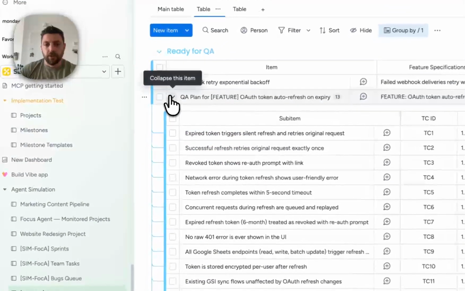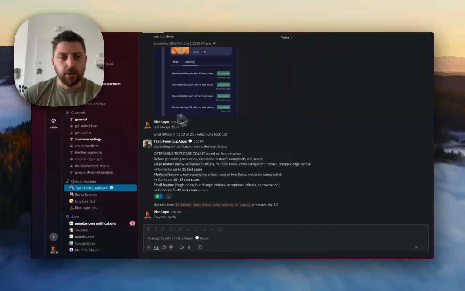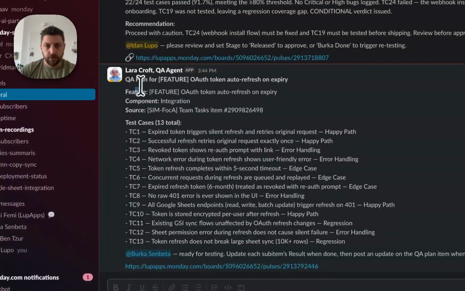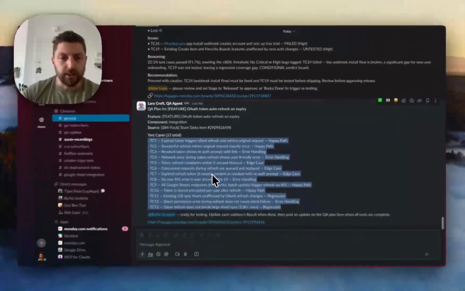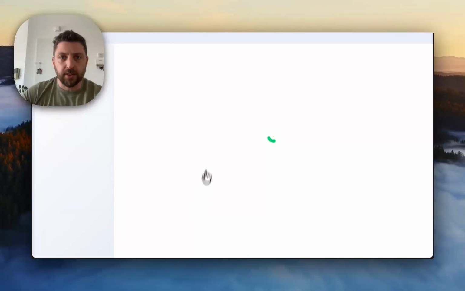As soon as the plan is ready, she will send Burka and the team a message on our general Slack channel. Here it is: the QA plan for the feature is now ready, and these are the test cases. Within this message, I can see all the test cases that the agents suggested, and I can guide Burka on what we want to test and what not. Burka can also go ahead and see the plan itself by clicking the link below.